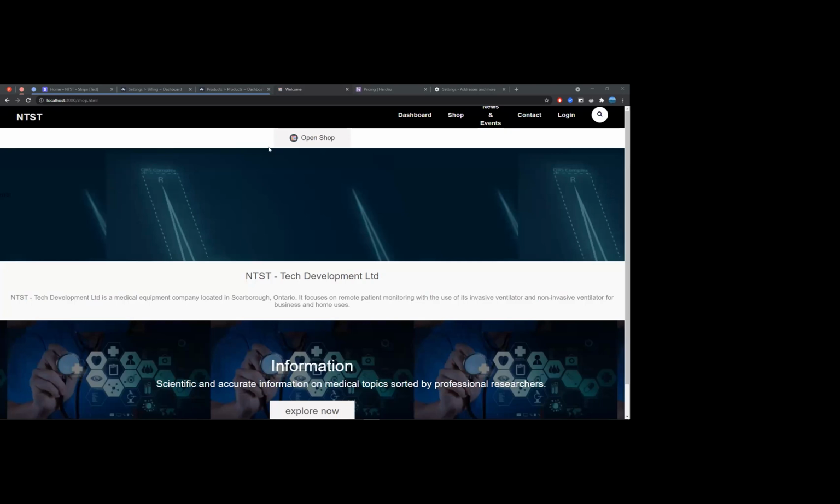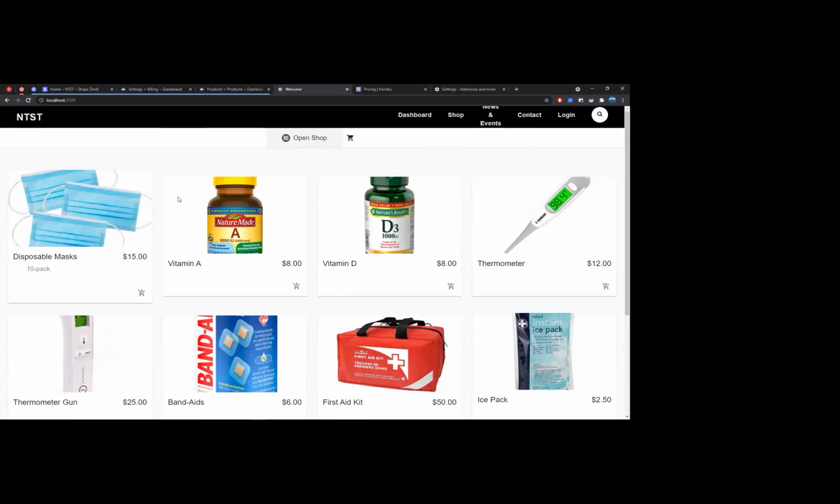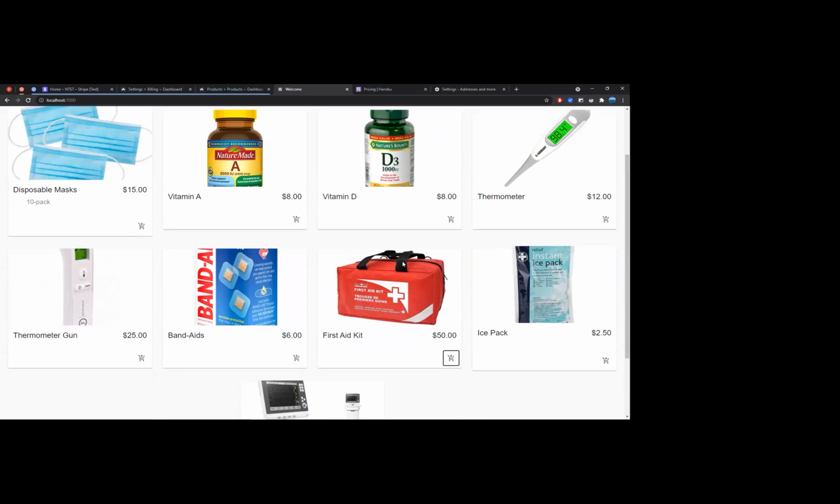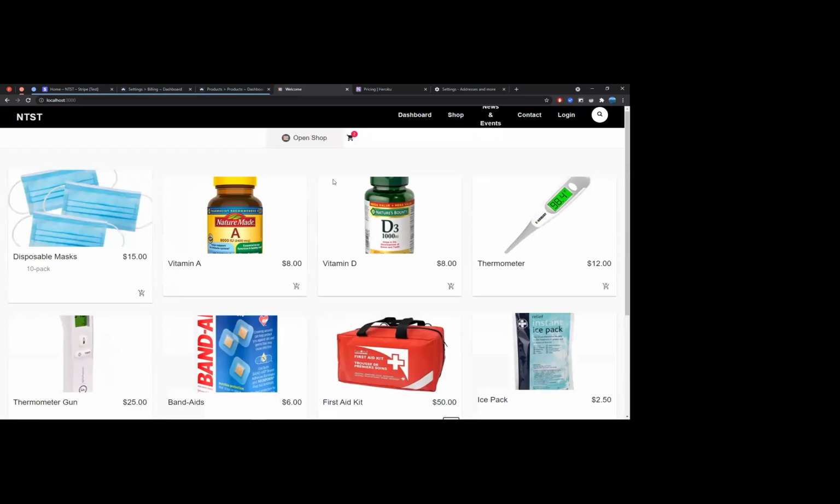Okay, thank you, Luna. And I'll just go over the shopping feature on the website. So here you can open the shop, and here you see all of the products that we have. So let's say, for example, you want to add some masks, and you can add all of these to our shopping cart, and maybe a first aid kit, for example. And then once you're done, you can head over to our shopping cart.